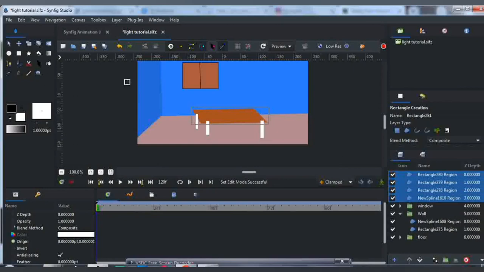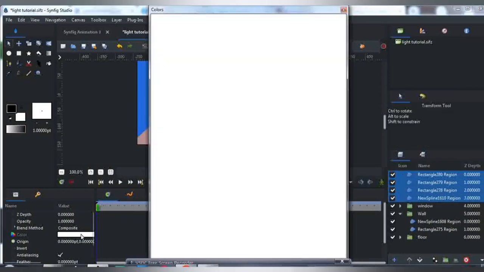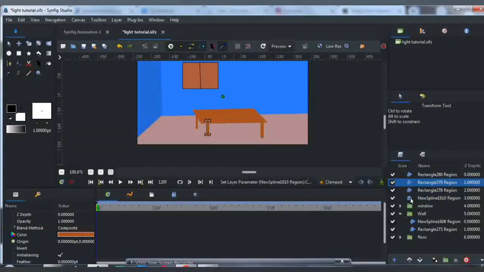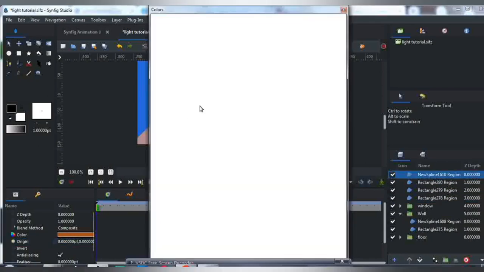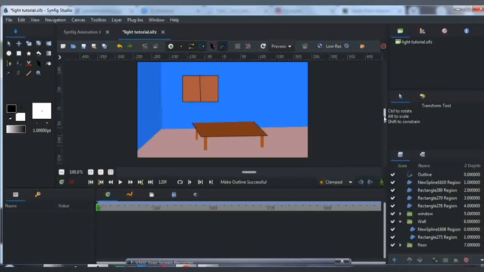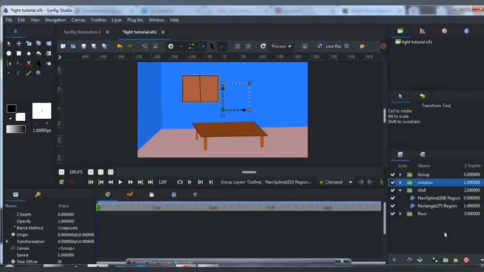I'm gonna change the color also. Okay, are you following? So the table is almost ready now. I'm gonna group the table together, everything that makes the table. I'm gonna group them and name them table.